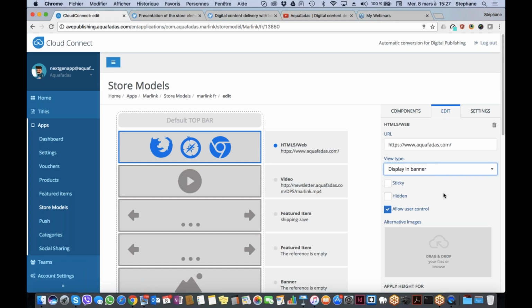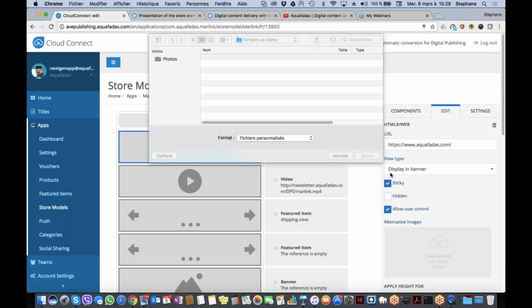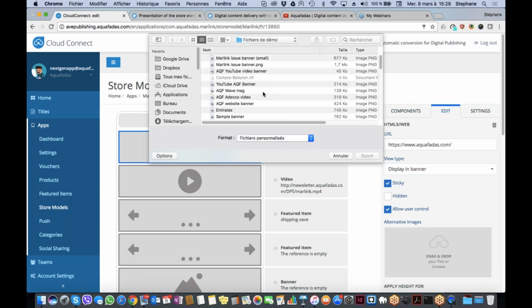In that case, you don't have anything else to do than creating this material, this web page, and then you can update it anytime, because at the opposite of the components, of the elements that we drag and drop, anything which will be displayed there will be for sure dynamic. So if you update your website, again, that will be updated real time in the app. Again, I can put it sticky. I can put an alternative image in case I don't have access to the internet.